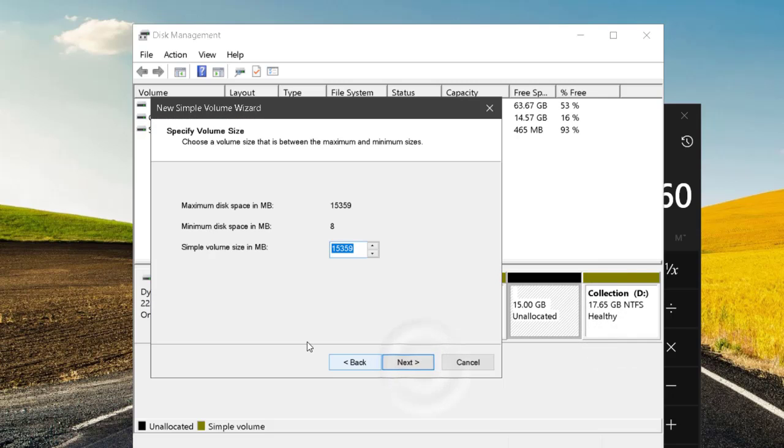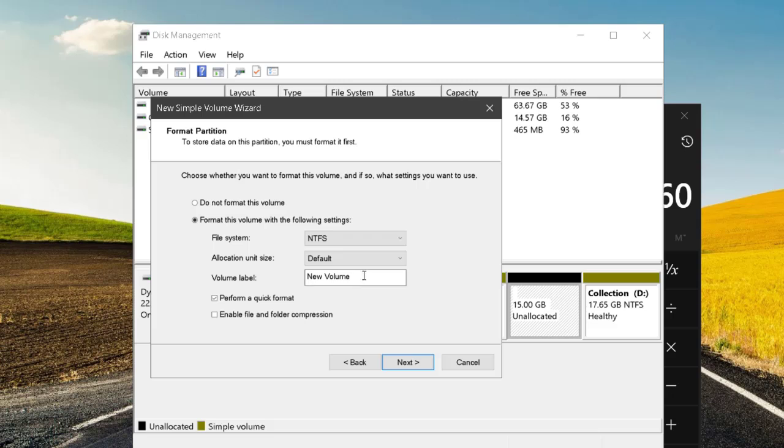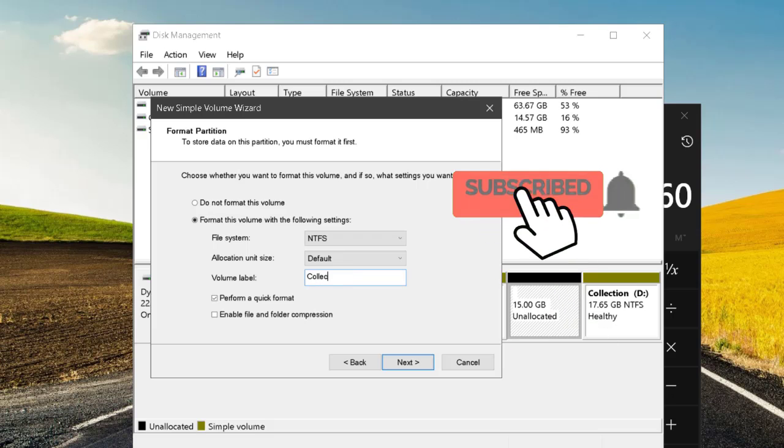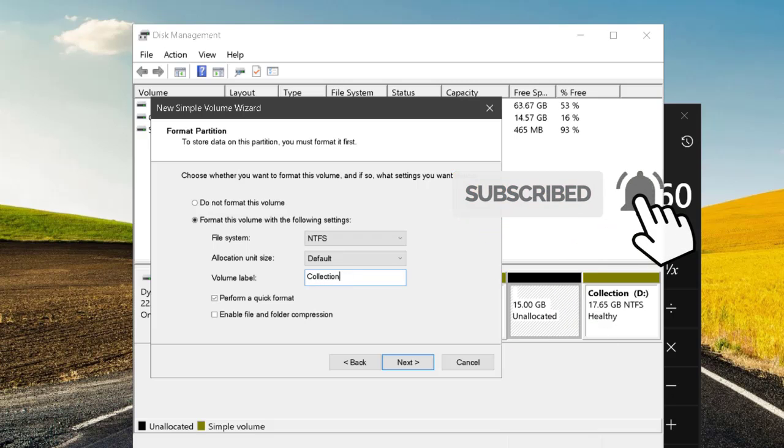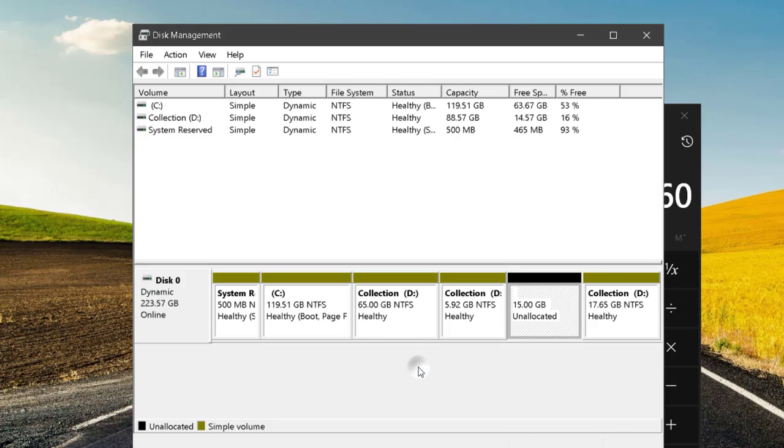Next. Just enter the space. Next, and you can change the drive letter: C, D, E. I want to set it E, or you can set other letters also. Then next, and there's a name for the volume label. Suppose I want to rename it, let's say Collection 2. Then next, finish.